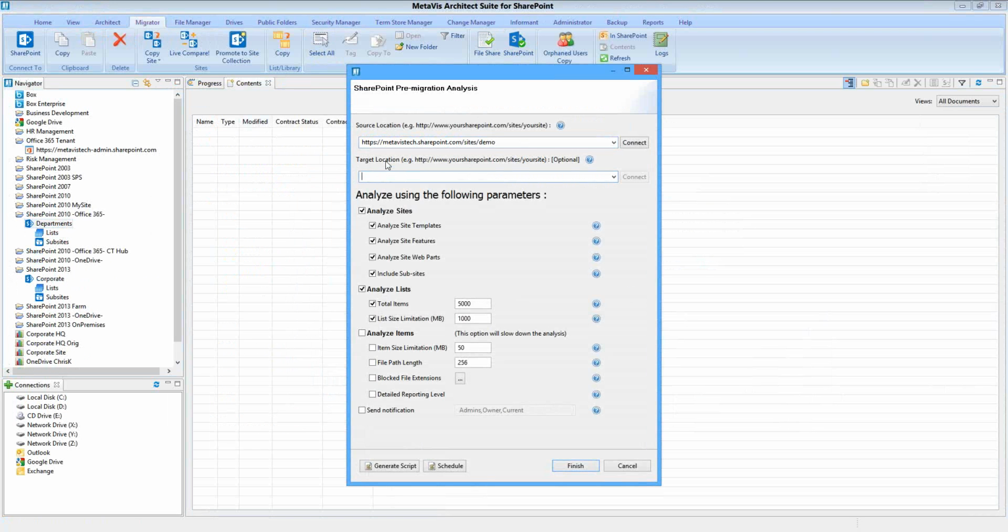Not really sure at that point. So the destination is unknown. The destination for this analysis is not important, or it's not required, I should say. You can just scan a source without a target location, and then we'll just scan for and look for things that are outside the box of SharePoint. So your customizations, workflows, and templates, things like that. If you do specify the target, then we'll do more of a comparative analysis between the two.